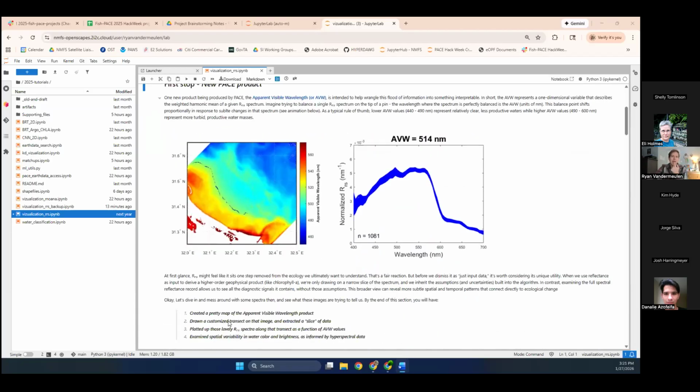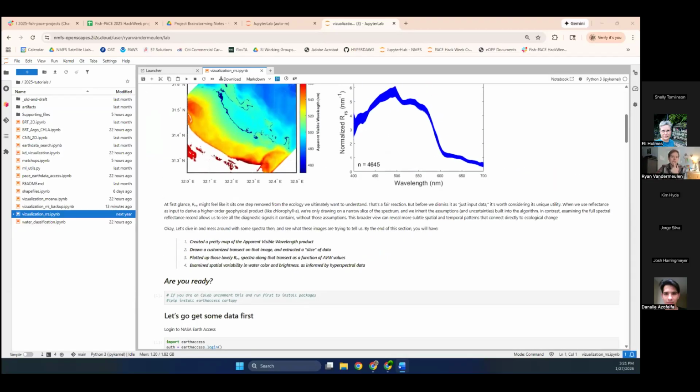One more thing I want to convey before we get going here. At first glance, using R_rs can feel a bit removed from the ecology that we actually care about in fisheries, and that is a fair reaction.